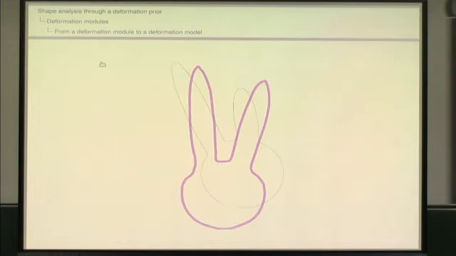Let me show you a simple example of modular registration here. So we assume that we want to register the pink rabbit head into the black one, and we assume that we have a prior on the deformations that are allowed here. We assume that the way this shape, this purple pink shape, can be transformed is by a rigid transformation, so translation and rotation, and changes in the size of ears here.